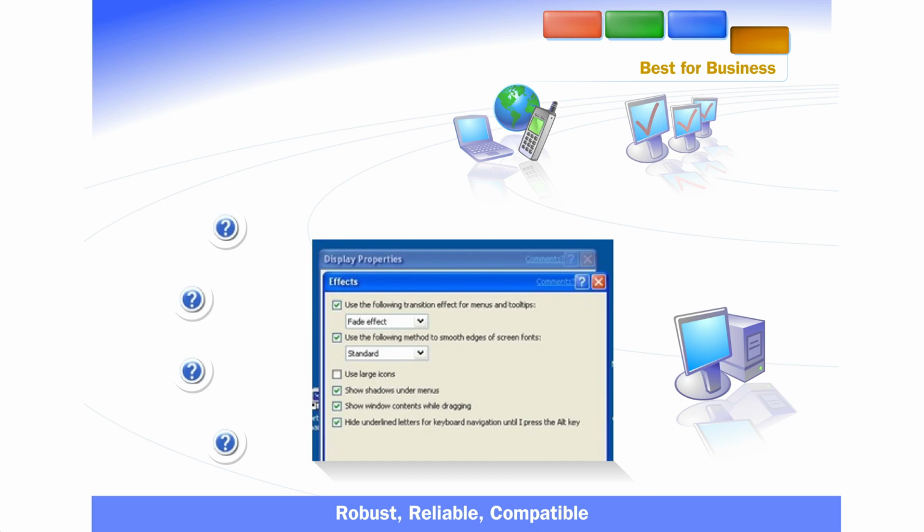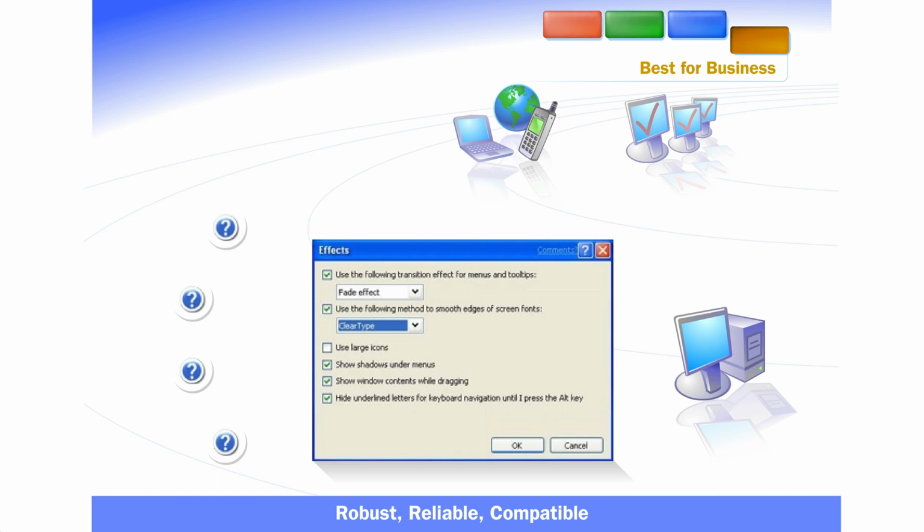Startup time is faster, and your business programs will run better than ever before. See more of your work at one time by stretching it across several monitors, or view two different programs simultaneously on computers equipped with a dual interface display adapter. With Microsoft ClearType technology, screen contents are easier to read, especially on laptops.